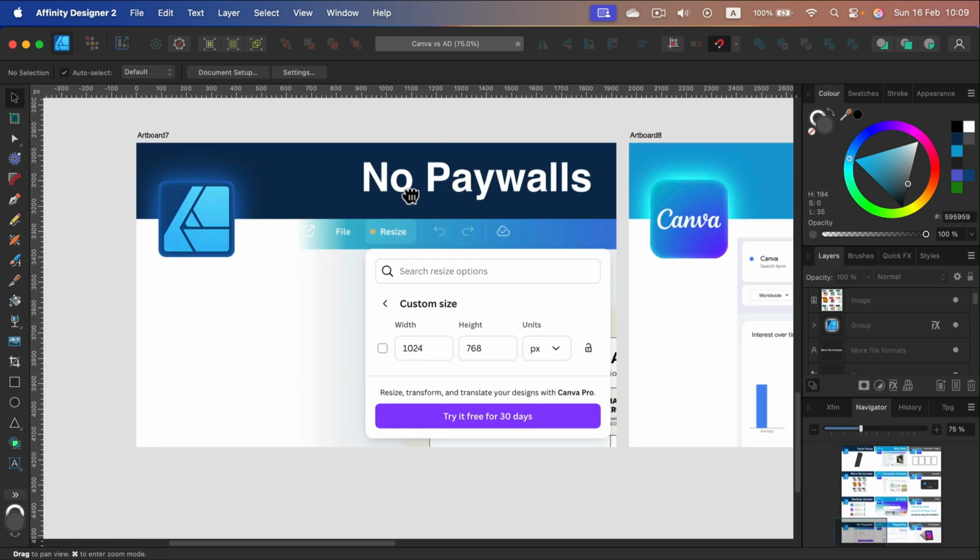Let's move to the last row. Affinity Designer, no paywalls. After you purchase the app, you can keep using it, right? This is kind of related to what I just mentioned about Canva Pro. So you're using Canva for free, and at some point you want to do something sometimes really simple, like resize your project because you just got a phone call from your customer and they want a different size this time. And you cannot do that for free. You need to restart the whole project or pay for it.